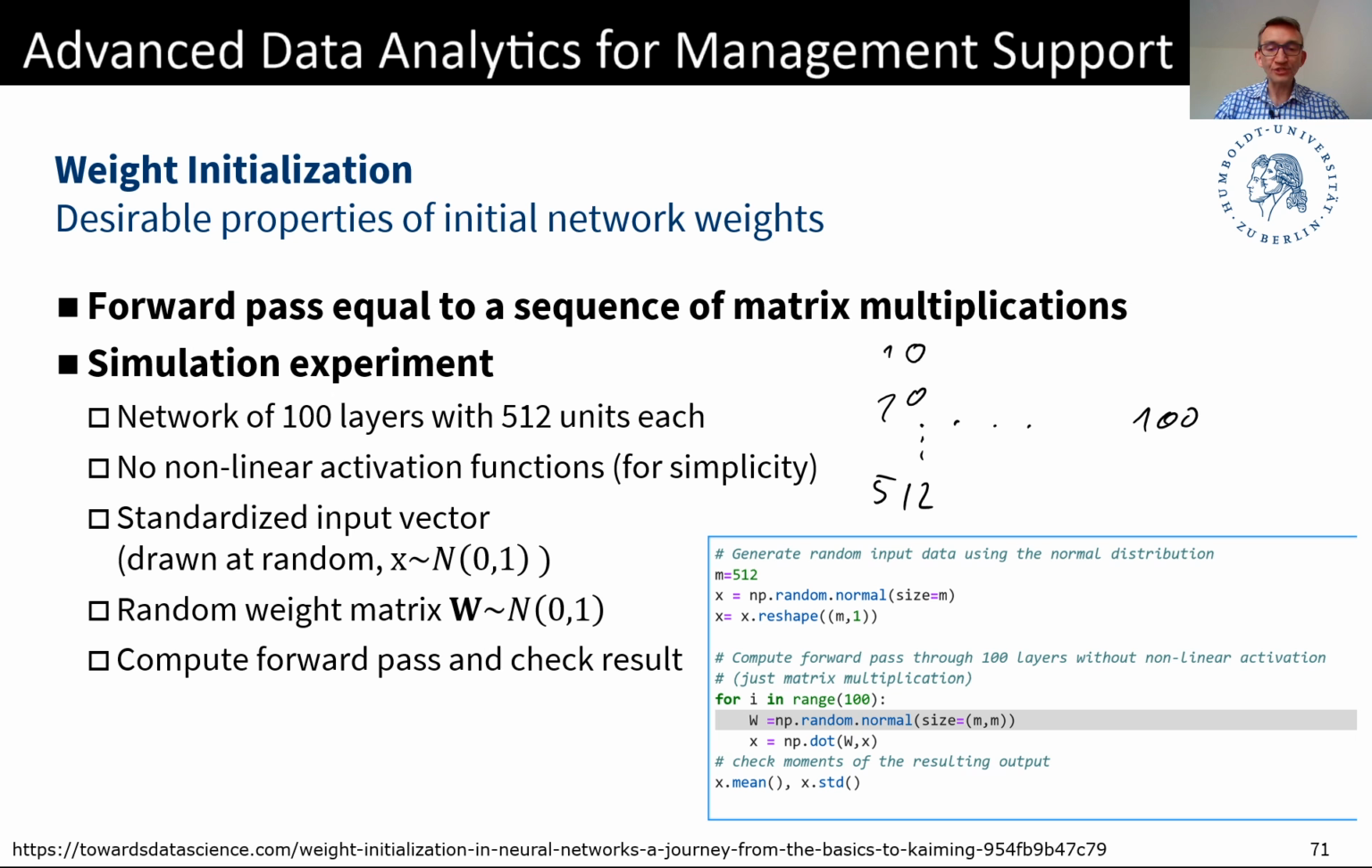So x changes with every iteration of this loop. That is important. You draw the initial sample of x once, and then x is going to change in each iteration of this loop. It's getting multiplied with a random set of weights, and after this loop you can check what's the mean and what's the standard deviation of these weights.